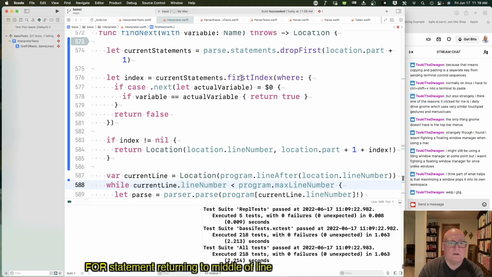Then we're going to take the current index where the item we're looking at, if it's a next with the right variable, then we'll return true. Otherwise, false. Okay, if we do find something, that means we found it on this line and we're good. We'll return that location. Okay, let's see if that works.